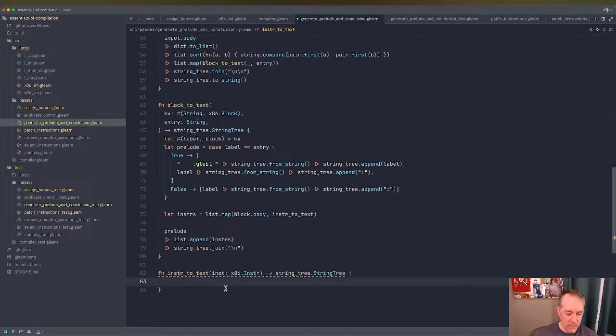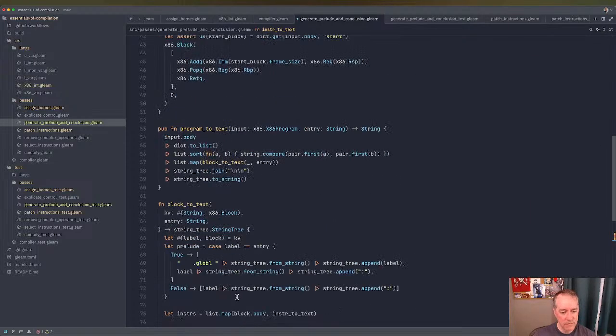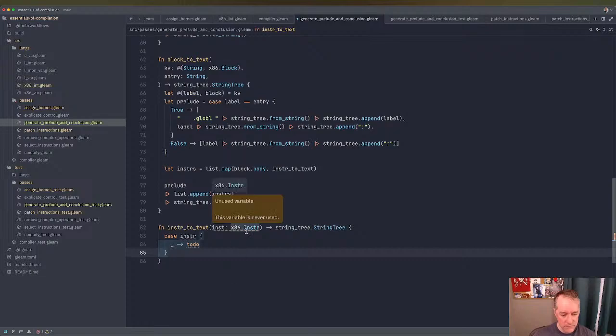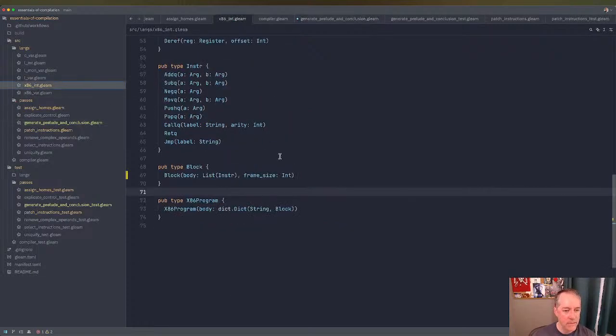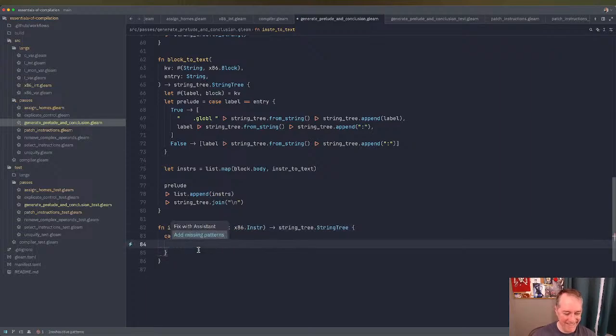So we need to do a case on instruction and have it fill out all. Did I not? What's wrong here? Why were we not able to fill out all the patterns there? Add missing patterns. Oh, well, helps if I type the thing correctly. Okay.